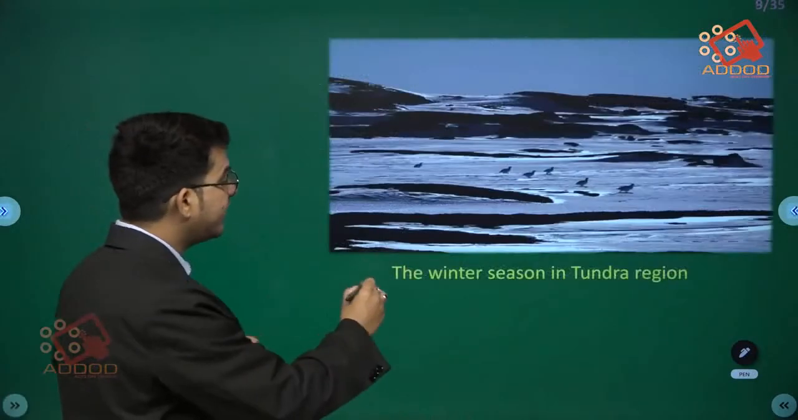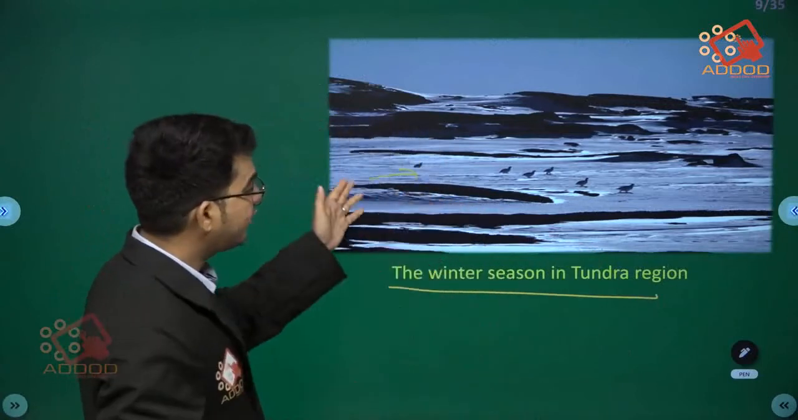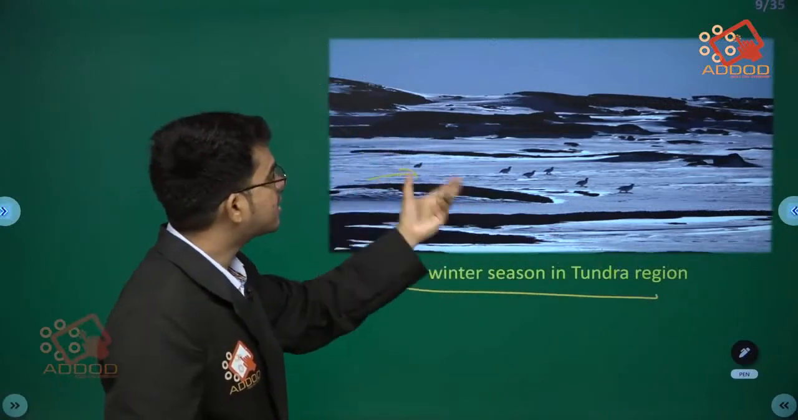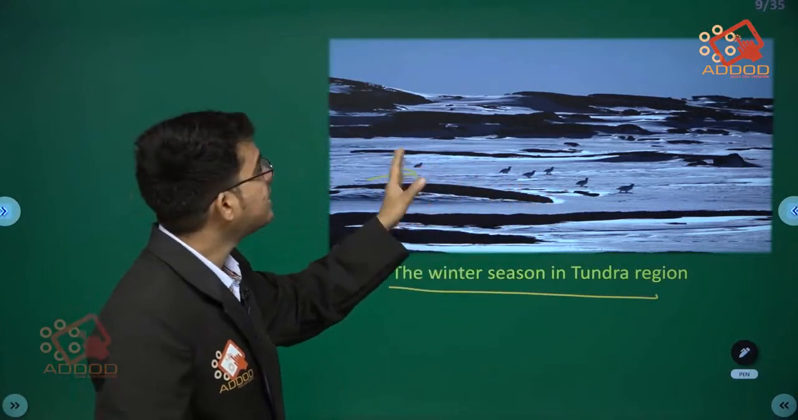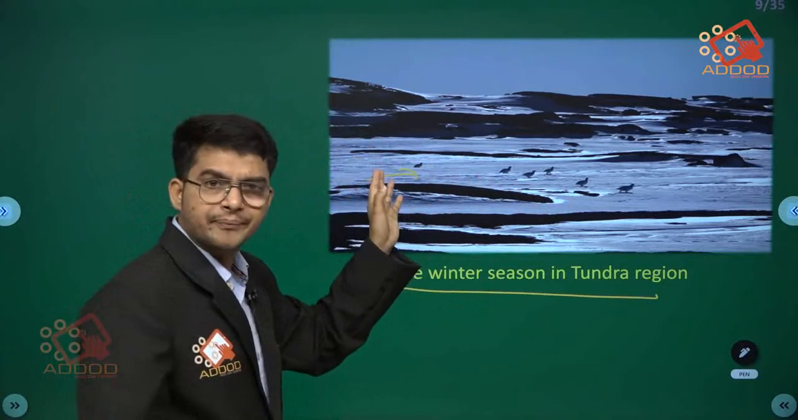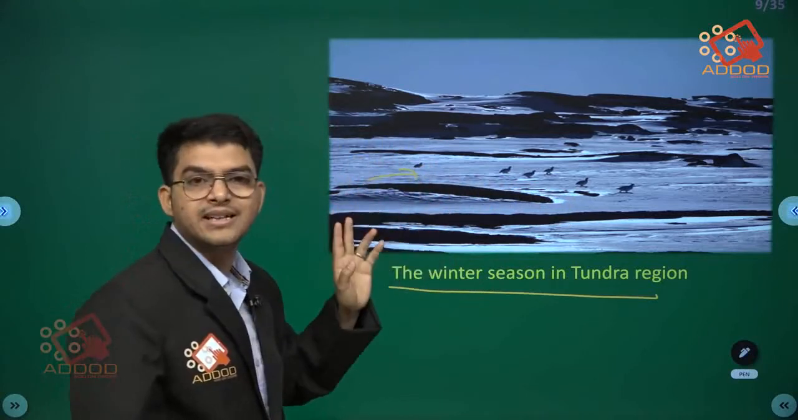So you can feel the winter season in the tundra region. In the winter you will find only two, four, five, six birds, and that is only in the afternoon. With no sun, nothing, it's just completely dark.